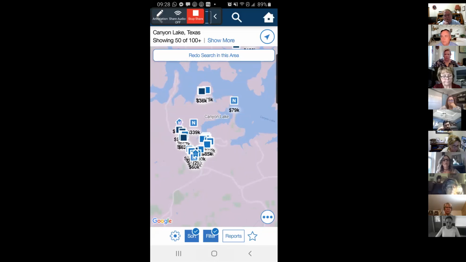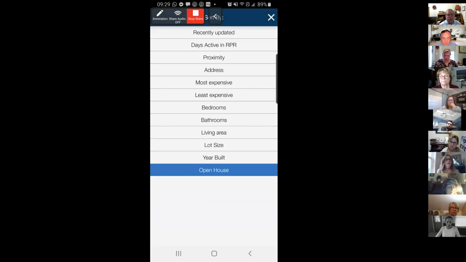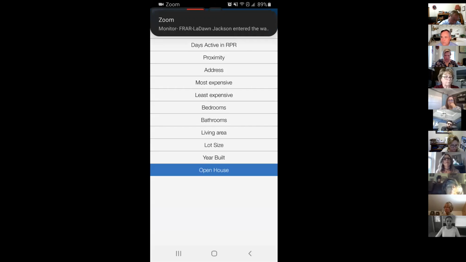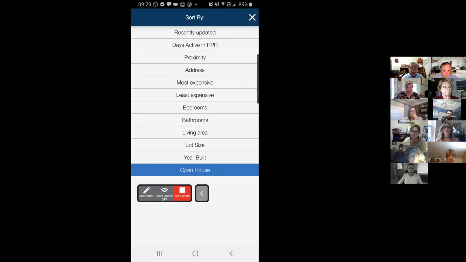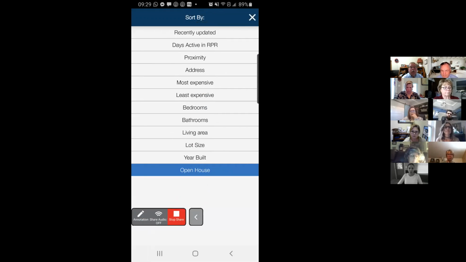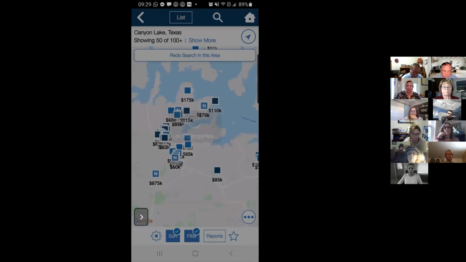Then down at the bottom of this, so you did a keyword search and pulled these up. One of the things I was wanting to share with you is that on the bottom you have sort and filter. If I click on sort, I can sort these out this way as well. So now I have those that have that keyword in it, but I can sort them by days on RPR or recently updated, things like that. So it'll make those changes.